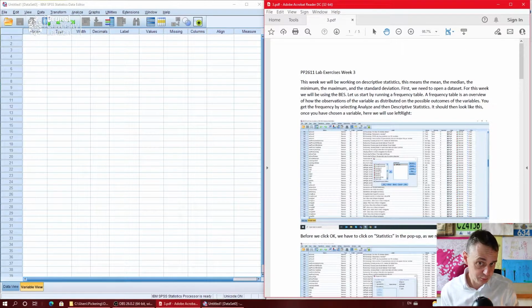This week we will be working on descriptive statistics. This means the mean, the median, the minimum, the maximum, and the standard deviation. If you want to know more about what those things mean, then watch Martin's video on Blackboard, where he will walk through what they mean. I'm just going to walk through how to do it. First, we need to open a data set, of course.